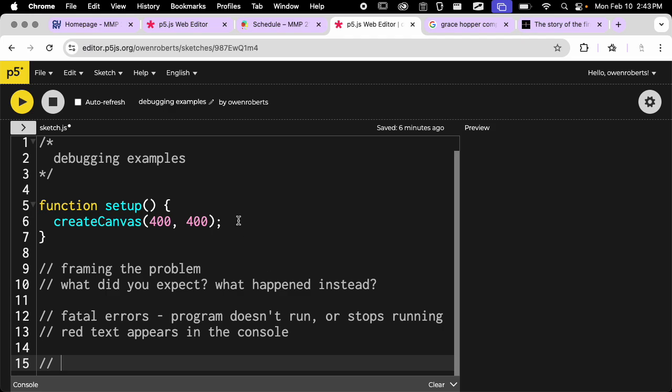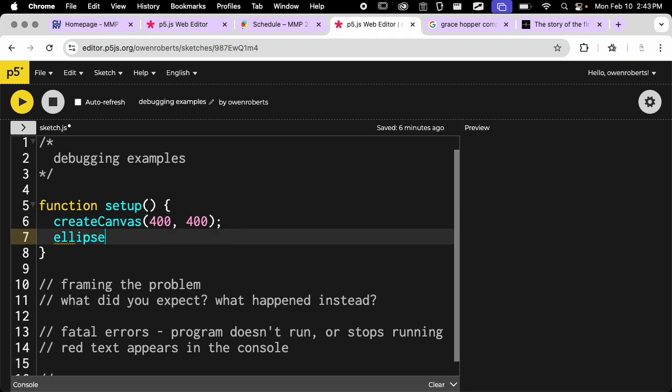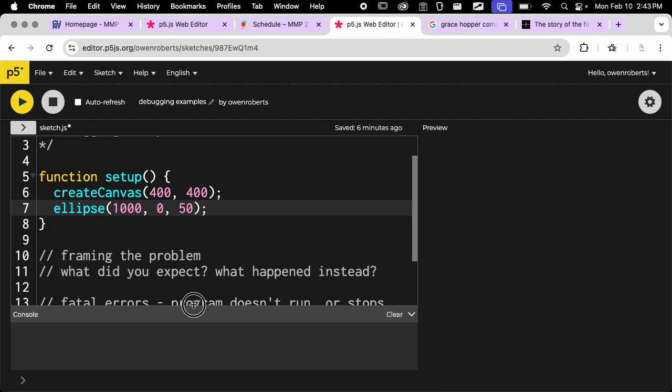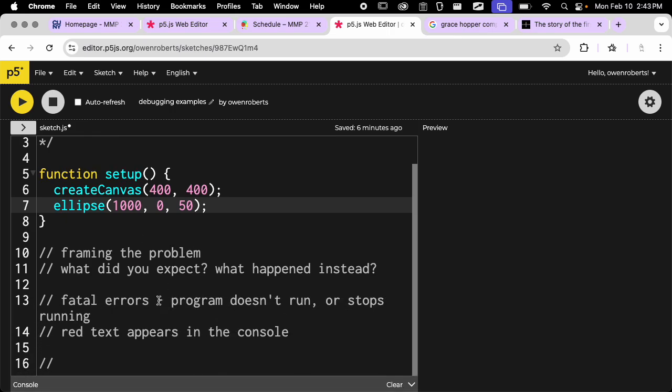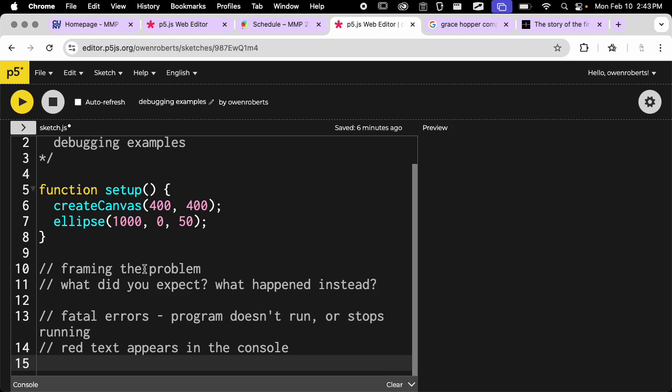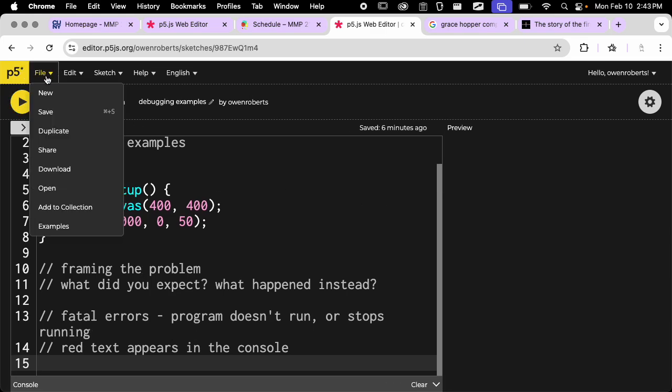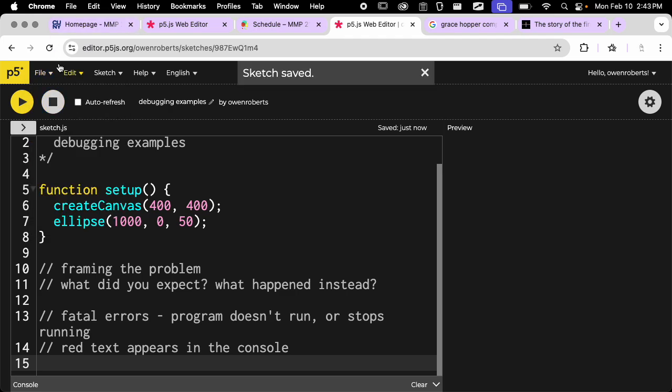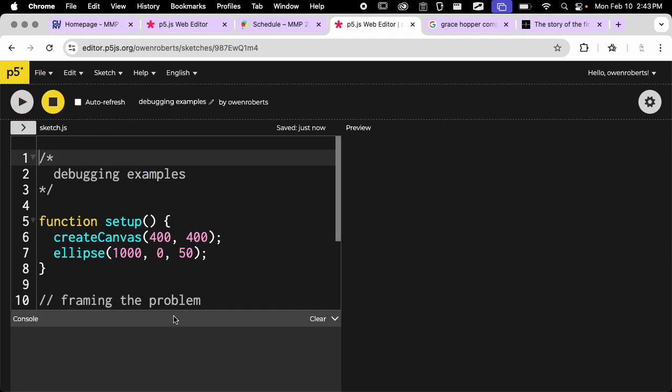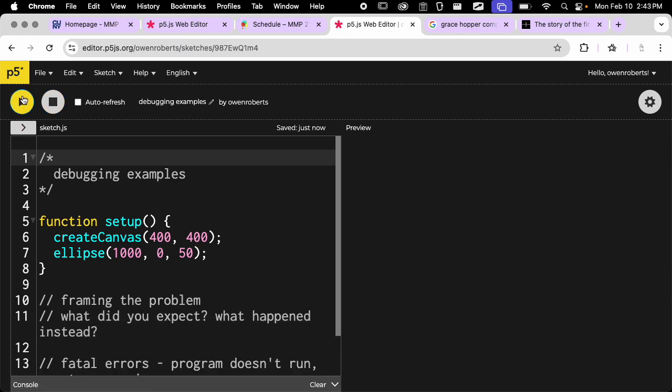A good example of that would be, let's say I have an ellipse that I want to draw, and let's say I draw it at 1,000, 0, and 50 size. So when I run this program, I would expect to see, actually I'd expect to see more than what I'm seeing right now, which is nothing. Let's see. I'm going to save this and refresh it. So I'm getting a bug in my own concept or in my own lesson about bugs. Okay.